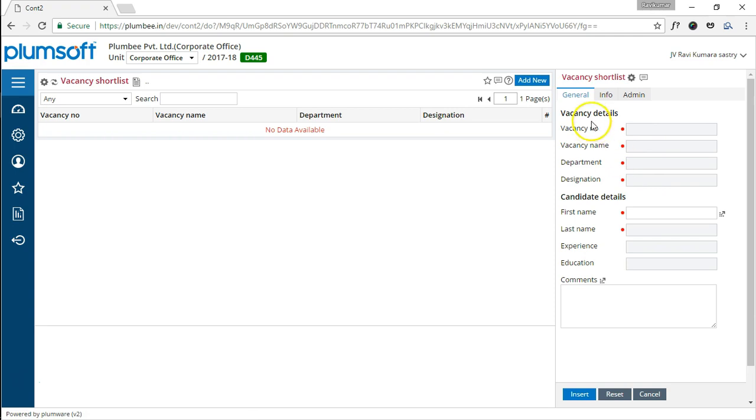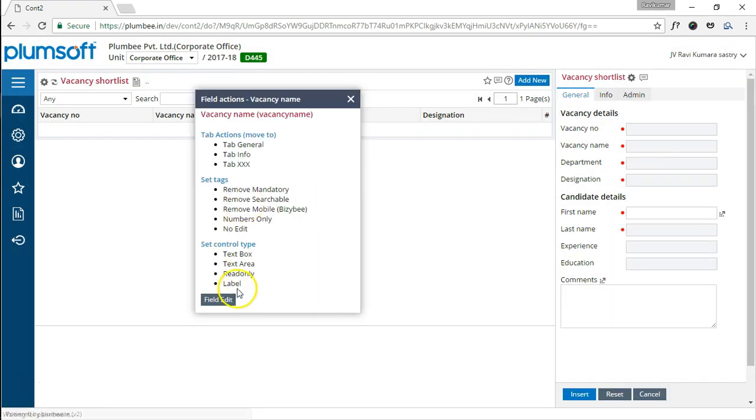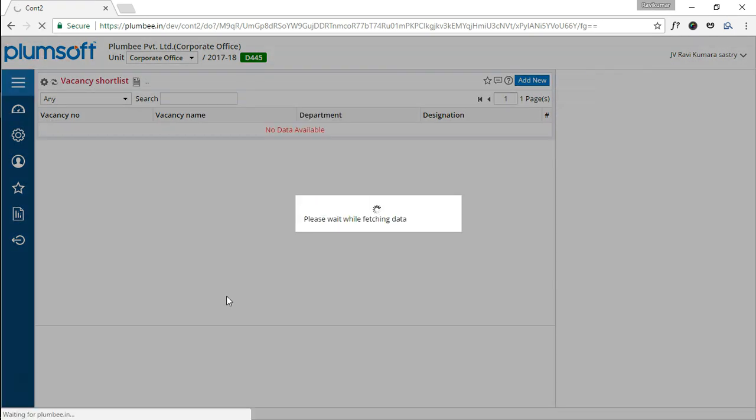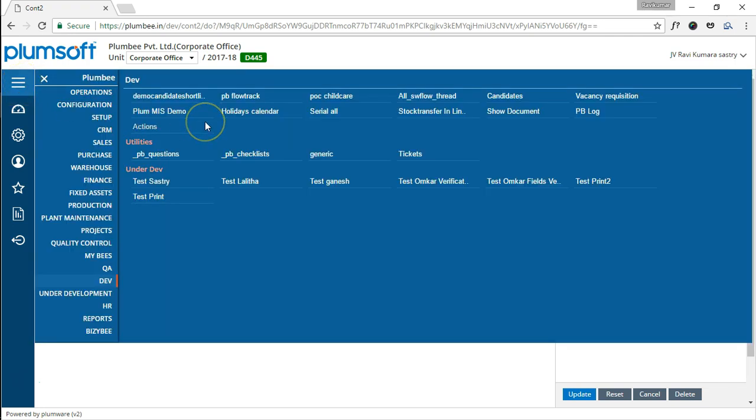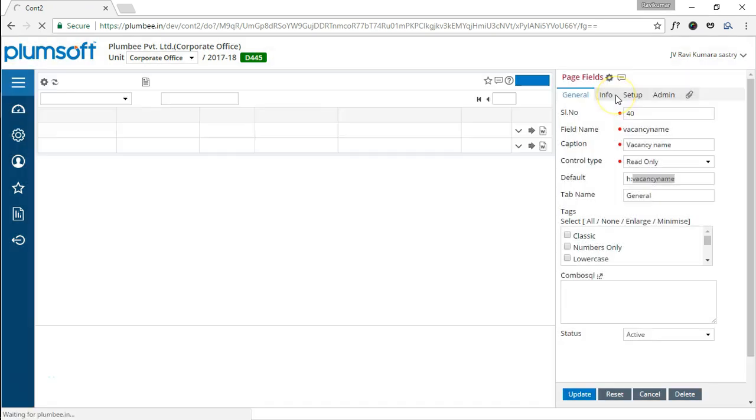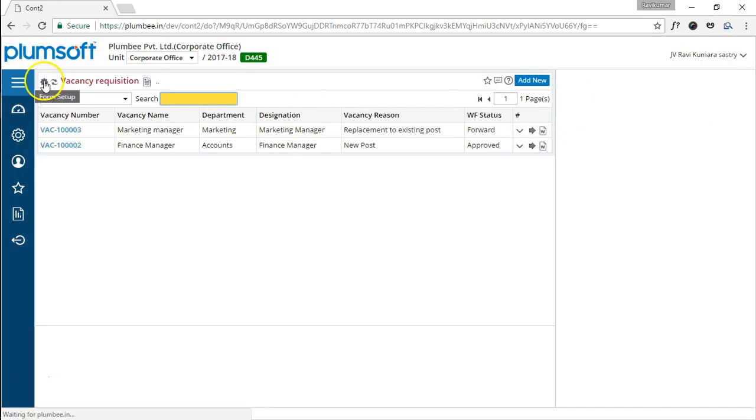Actually this vacancy shortlist becomes a child object to the vacancy, which we will do. In the meantime, just to demonstrate how the names come from there to this object, if you see the default is given as H : vacancy name. H stands for head. So from the head, the data comes and sits onto this. So obviously we have to make this as a child object to our vacancy master. So if you see, our vacancy requisition is here. So let's go back to our design mode.